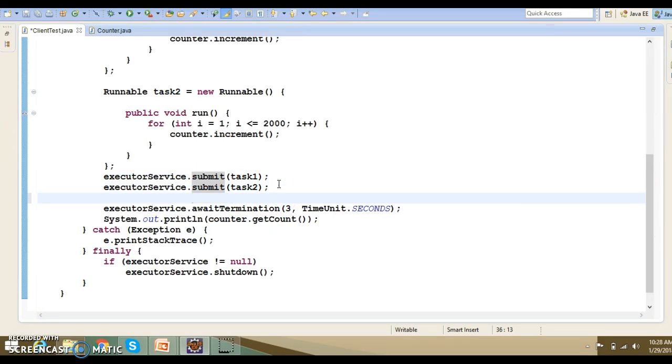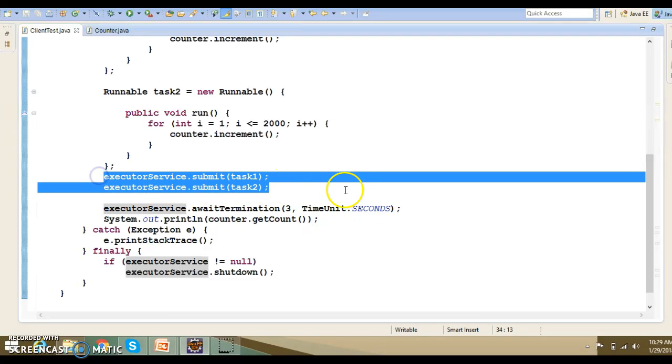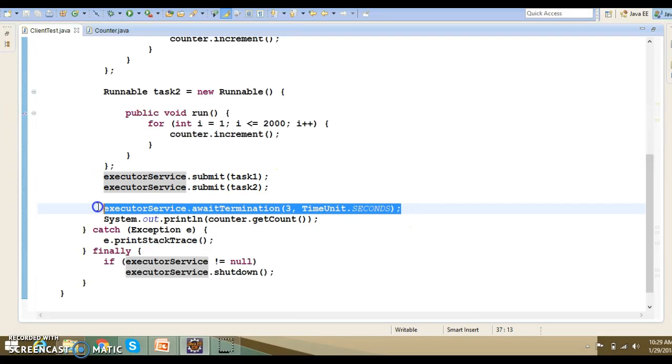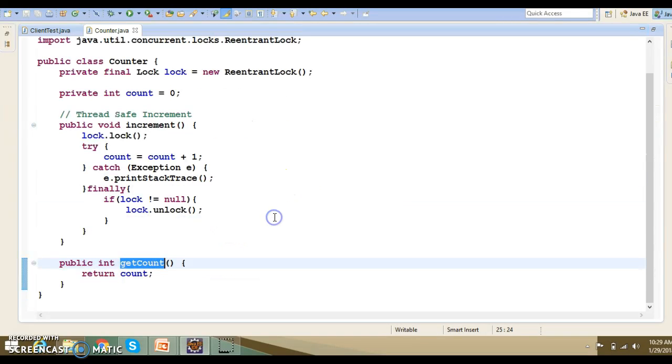And after that, I have called the awaitTermination method on this executor service, and here I have specified a time of 3 seconds. I'm telling the executor service I have submitted 2 tasks, please wait 3 seconds to complete these 2 tasks. And after that I'm calling this getCounter method, which is available in the Counter interface.